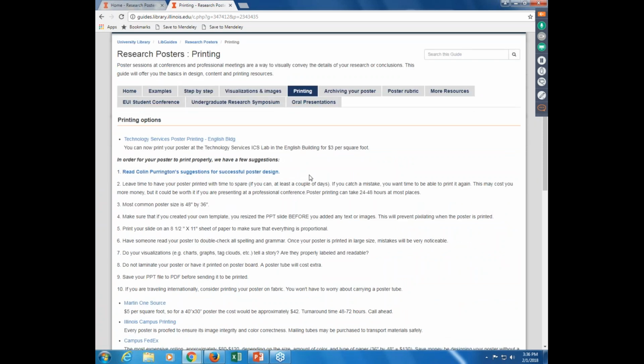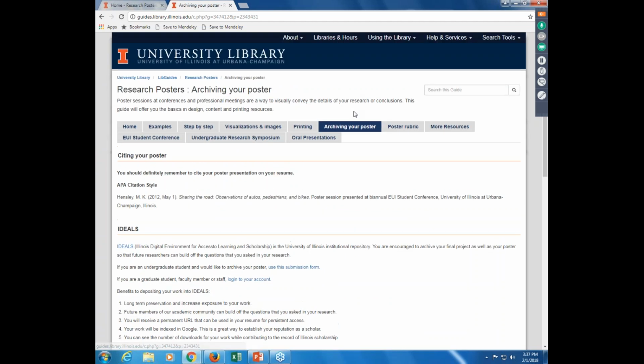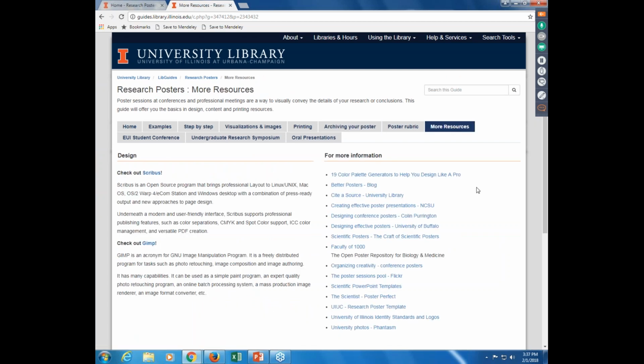And then also printing. Technology Services does poster printing out of the English building. You all might have a standard way you handle printing here, but that's a service that exists anyway, and I think it has better rates than Kinko's or FedEx or the other commercial vendors in town. I will mention also Ideals is our institutional repository that could serve as an archive for your posters later on.